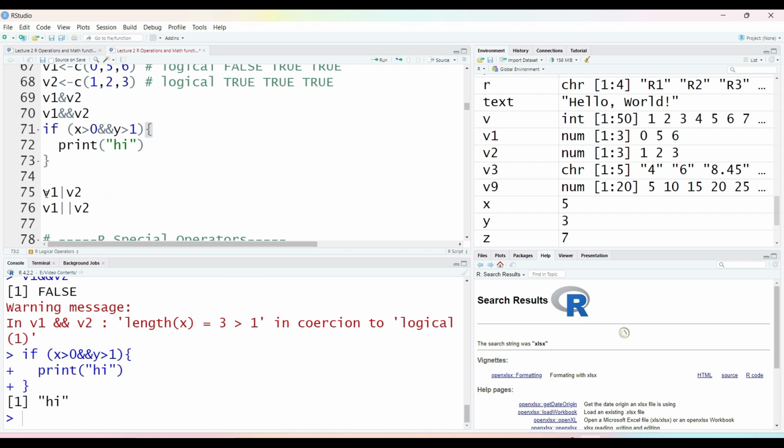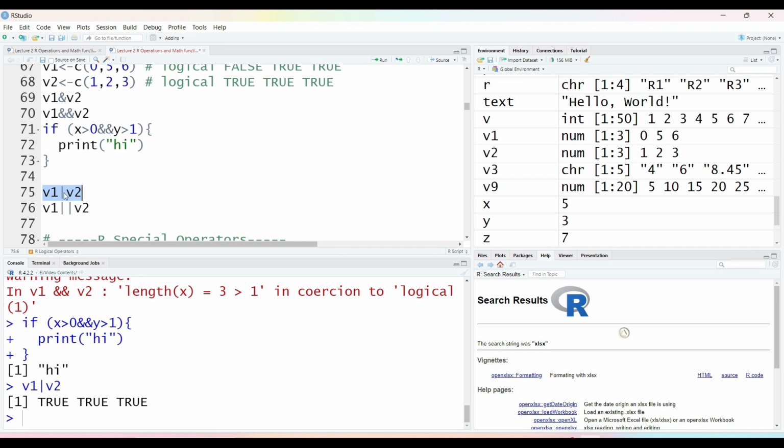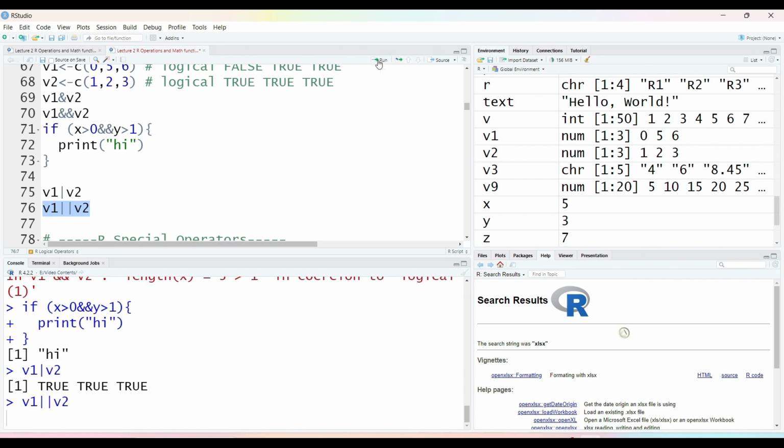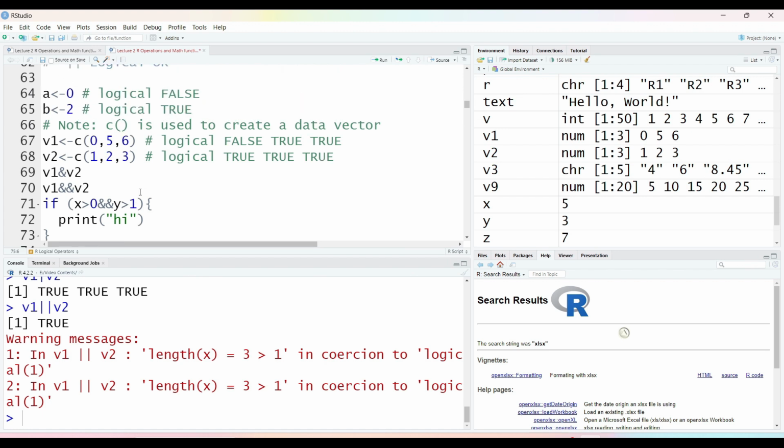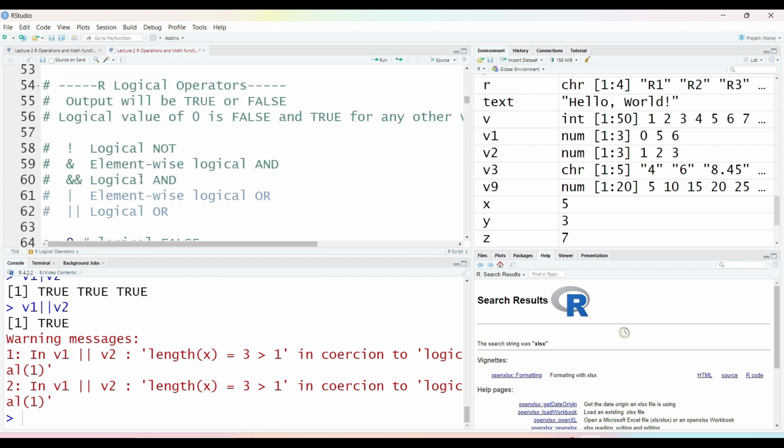Similarly, the OR operator you can do, v1 or v2, you will get individual outputs, and if you do two OR symbols, then you will get only one output, and that will be true. So this is all about the logical operators we have seen here.